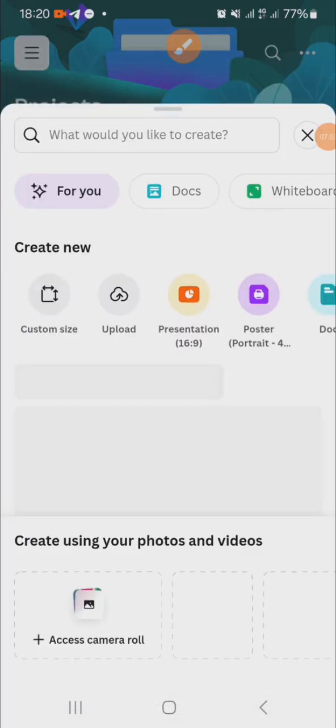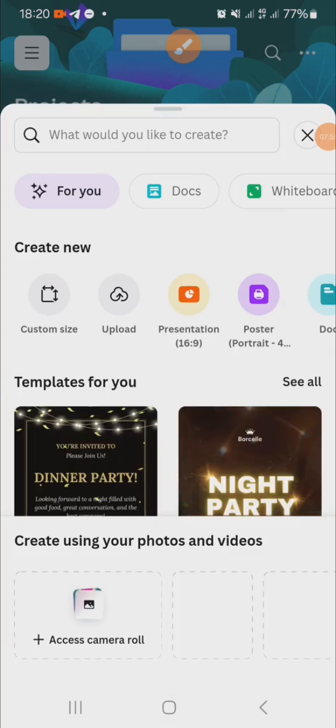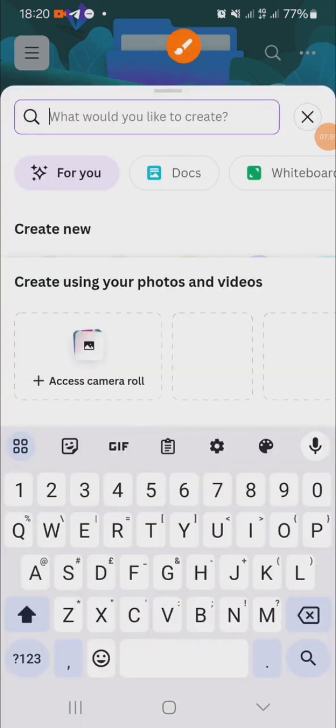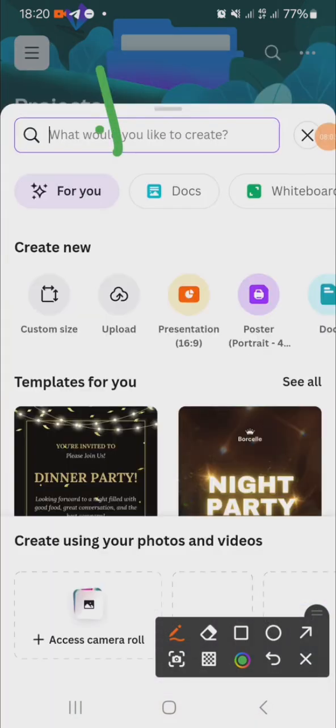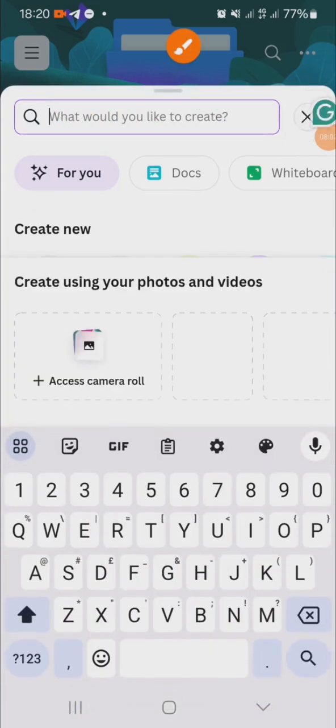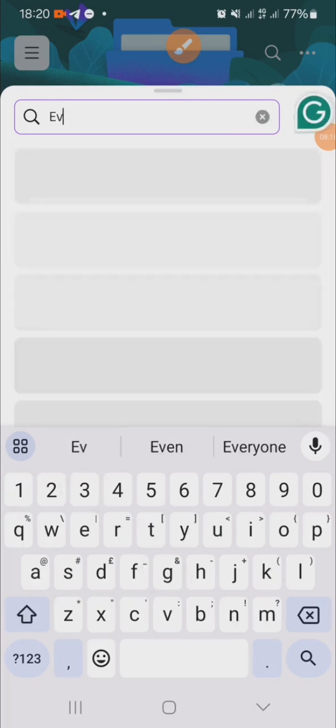This plus button, you have to click on it, and it is showing us our search bar where we should search. If you don't know your search bar, this is where I mean. This bar where you can search. So once you click on there, it will show you something that you have to search. So let's say we wanted to make a logo, or we wanted to make a flyer, and we said event flyer.